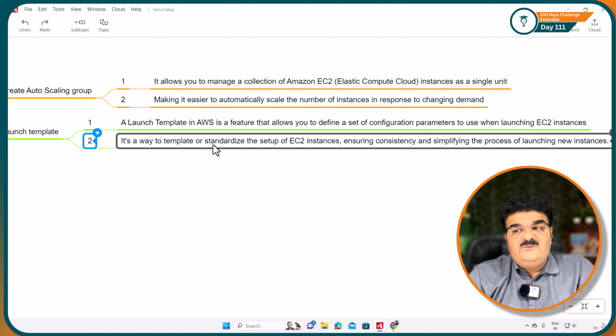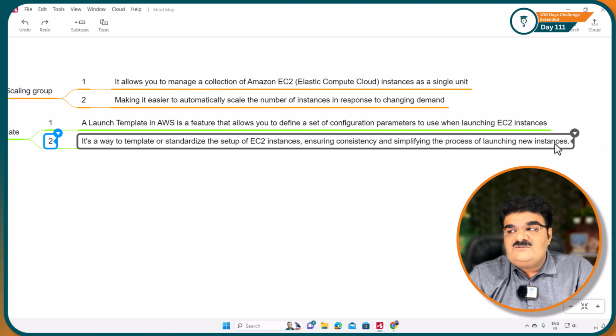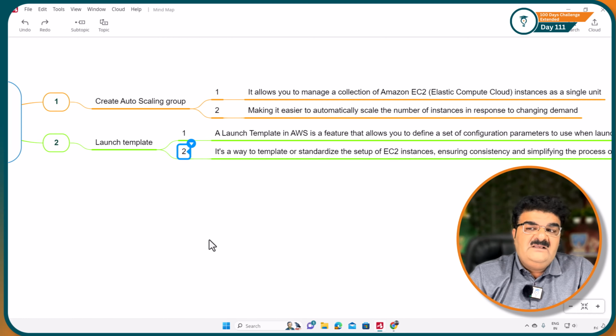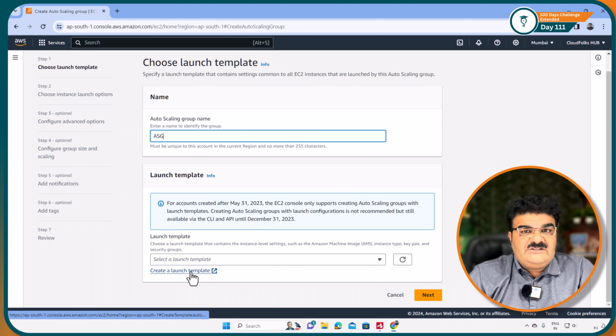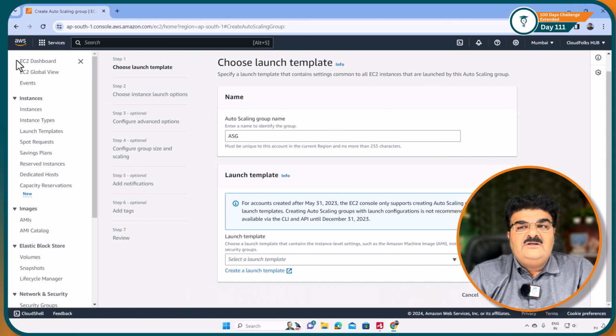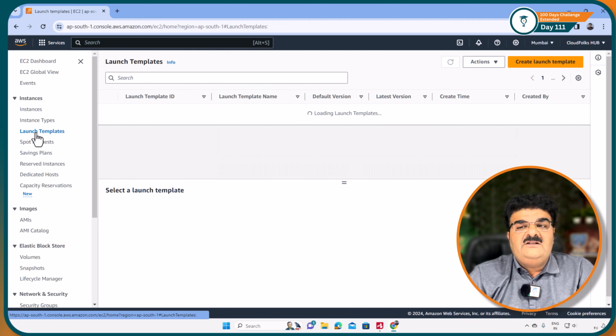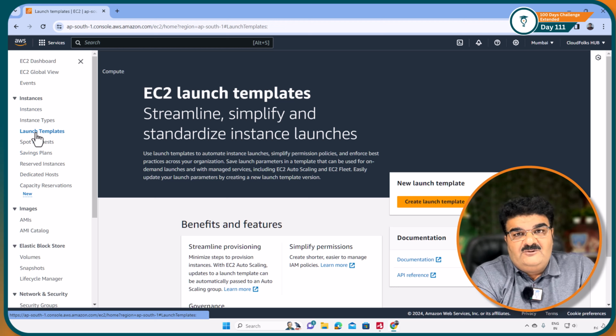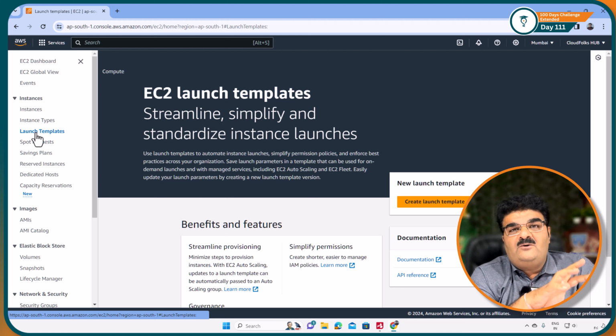It is a way to template or standardize the setup of EC2 instances, ensuring consistency and simplifying the process of launching the new instance. Now see, you can create a launch template from here, or you can go to EC2 instance and from here you can create the launch template as well. Right now, we are using launch template for auto scaling, but it is not limited to auto scaling. You can use launch template with various other services as well.